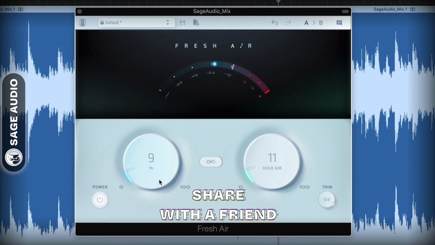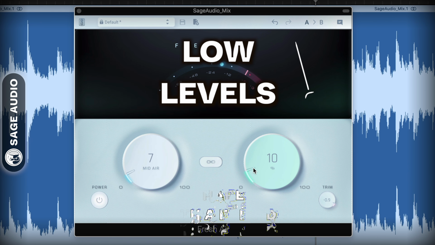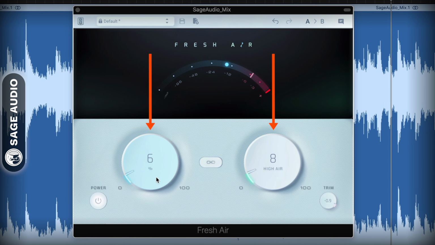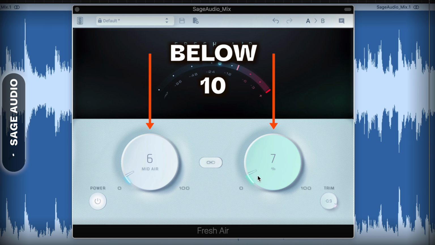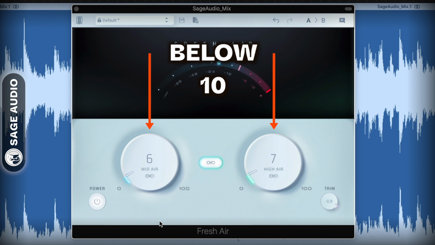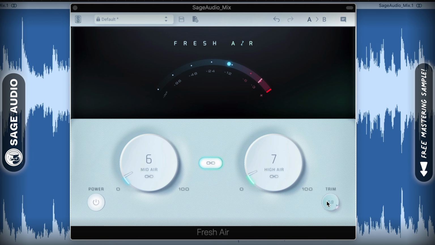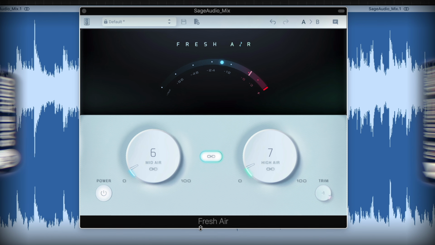This plugin works really well on individual instruments, but at lower levels can be used in a mastering chain. Keep the value of the 2 dials below 10, and you'll find that the highs and high mids really begin to stick out in your master. Use the output dial to compensate for any gain changes that this might cause.